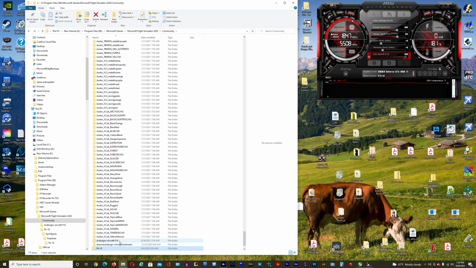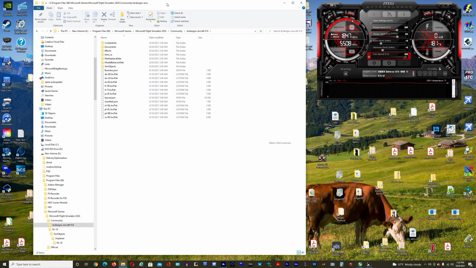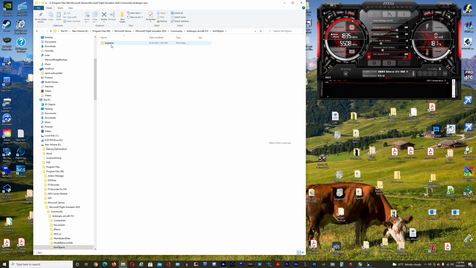And here's the DC Designs. I just happened to be looking at it this morning. I was just sitting down here and I was like, you know what, I wonder if I could find that setting.